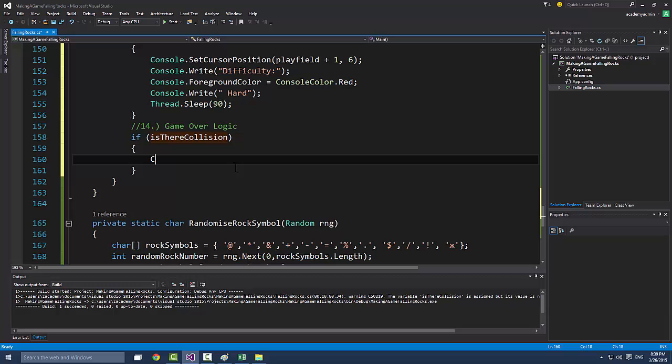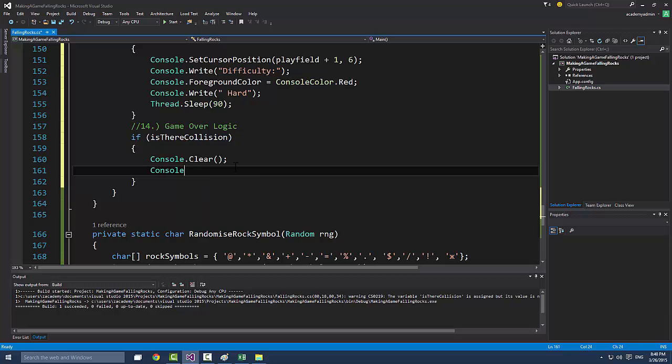So we want to clear the console first of all. After that, we want to say Console.WriteLine, game over. Then a couple of new lines, your score is, and a space. Thank you. And then maybe something like thank you for playing.